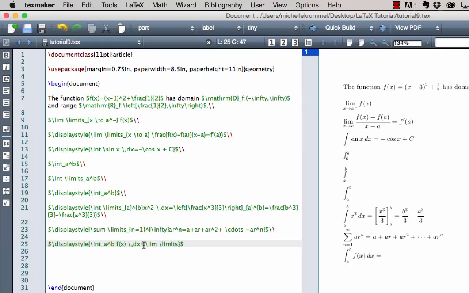So underscore, curly brackets, n, and then to get the arrow, \to, infinity, \infty. Closing curly brackets. So that should say the limit as n goes to infinity. Let's compile. Make sure we're doing everything correctly. That looks good. Put my cursor back in front of the last curly bracket because we still want to be working inside of display style.